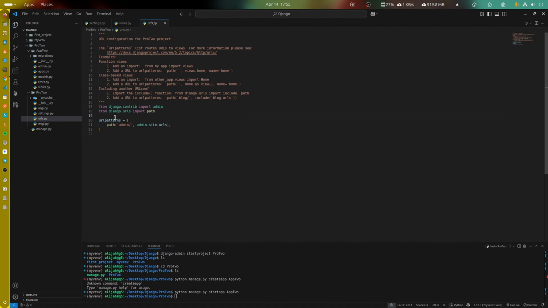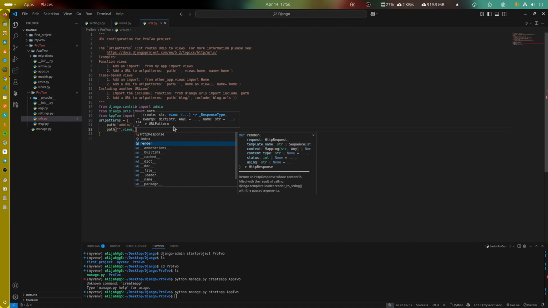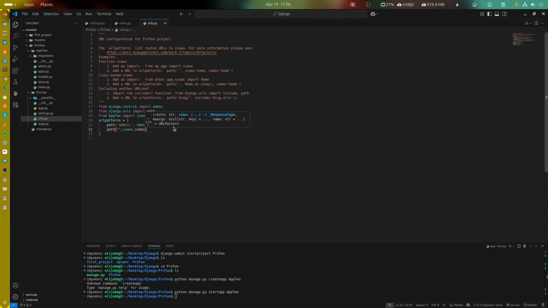So let's now link the views to the URLs, I mean. So let's go to urls. First let's import the views from app2, import views. So now we can use the views here. Say path, give it the string we want for the home, so we'll just leave it empty. So use views.index, comma, give it name equal home. Save this.